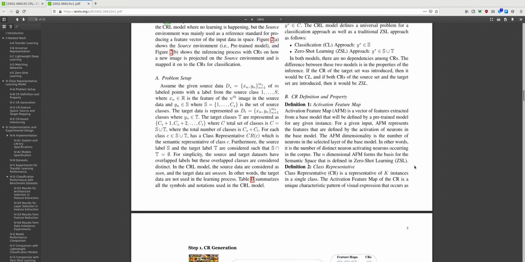CR definition and properties. Activation feature map. The activation feature map, AFM, is a vector of features extracted from the base model that will be defined by the pretrained model for any given instance. For a given input, the AFM represents the features that are defined by the activation of neurons in the base model. The AFM dimension is the number of neurons in the selected layer of the base model. In other words, it is the number of distinct neuron activations occurring in the corpus. The n-dimensional AFM forms the basis for the semantic space that is defined in zero-shot learning.